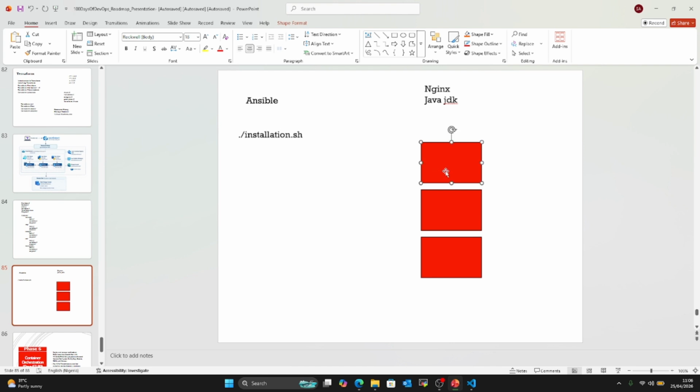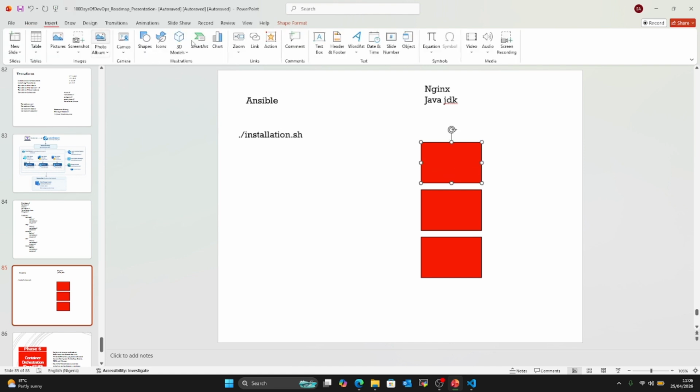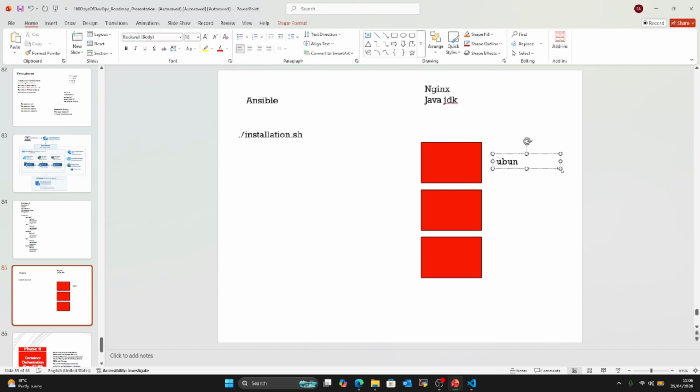Let's just assume that this virtual machine is an Ubuntu virtual machine, a Linux virtual machine. Okay, let's say there's a fourth virtual machine. These first 3 virtual machines are all Linux.